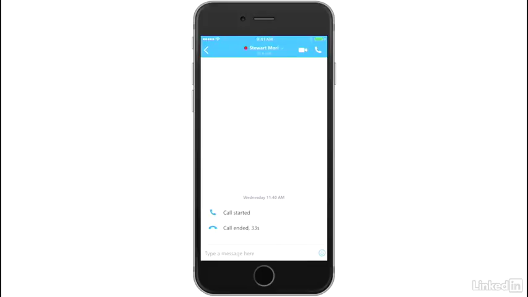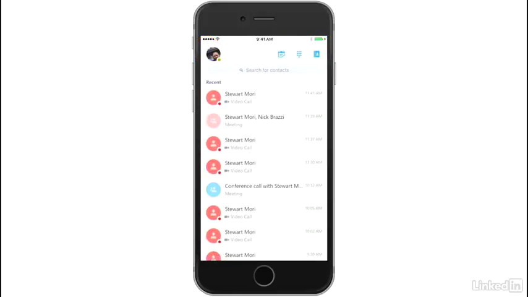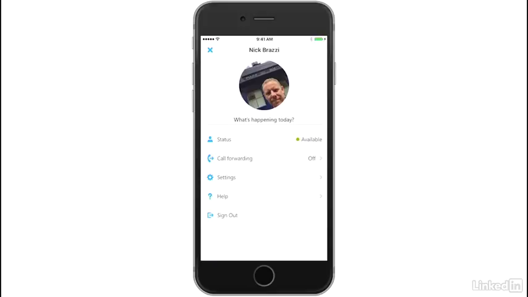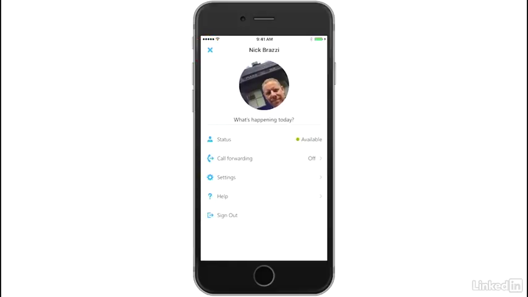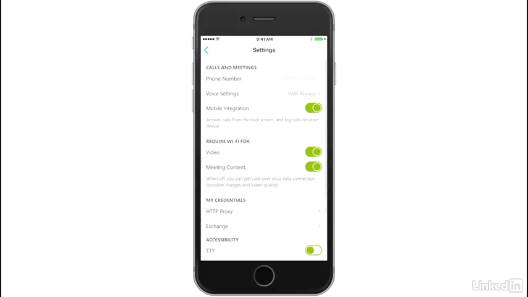And the last thing I want to look at here in the mobile app is settings. So I'm going to hit the back arrow in the top left to get out of this conversation. I'm going to tap on my picture in the top left corner, and we see some options here. I see my status. I can tap on that and change my status if I want to. For now, I'm going to hit the back button again. And then I could go into settings and take a look at some options here. I can see my phone number. I could tap on that and update that if I need to change my phone number.